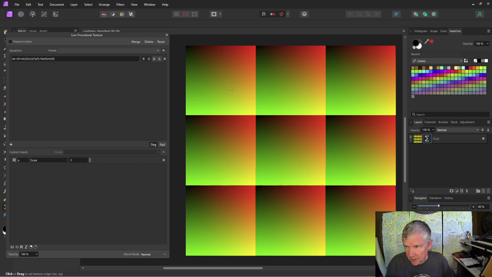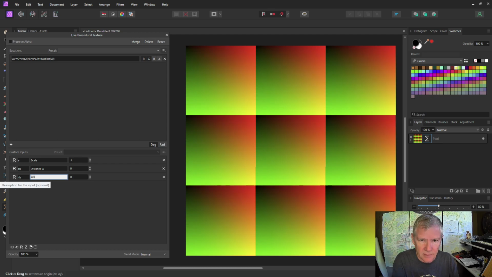I currently only have squares, and I want to make rectangles. So I'm going to add 2 more real number inputs. I'm going to call the first one dx and dy, and I'll label this one distance x and this one distance y. And that'll be the ratio of my rectangular shape. I'll set them both to 1 for now to get started.